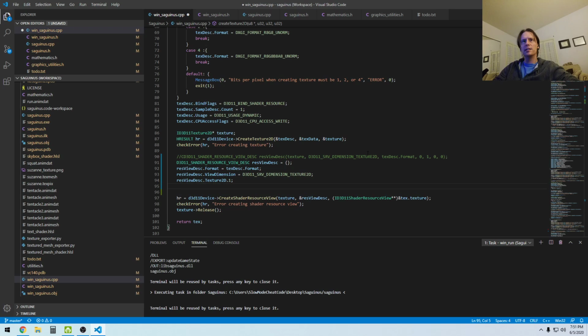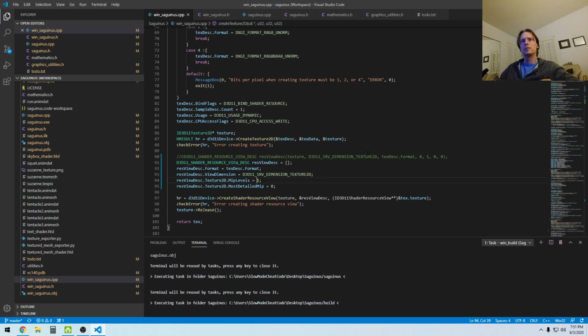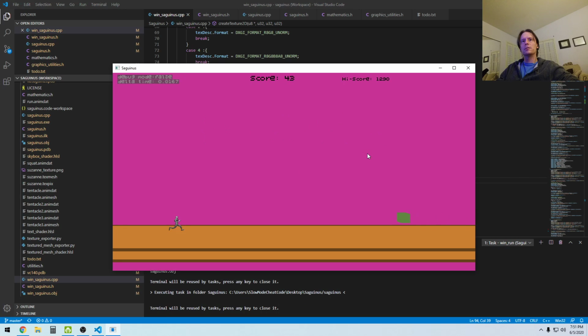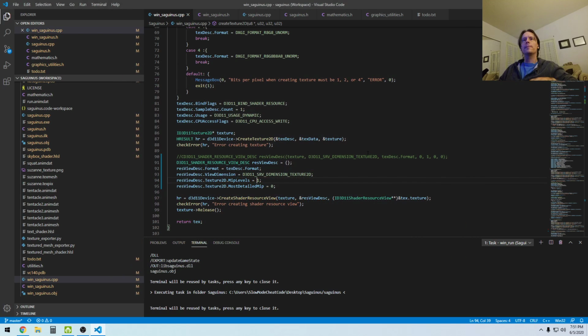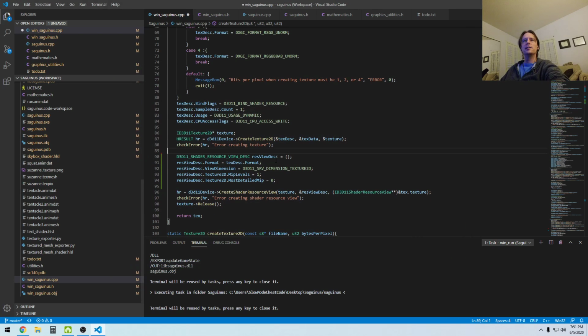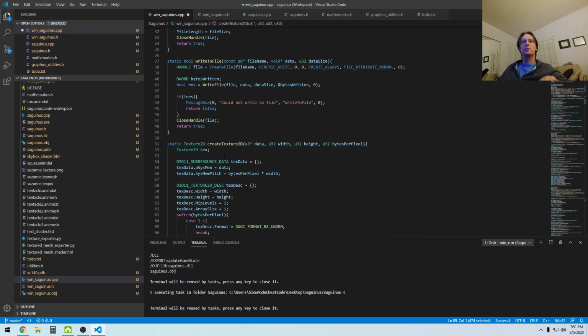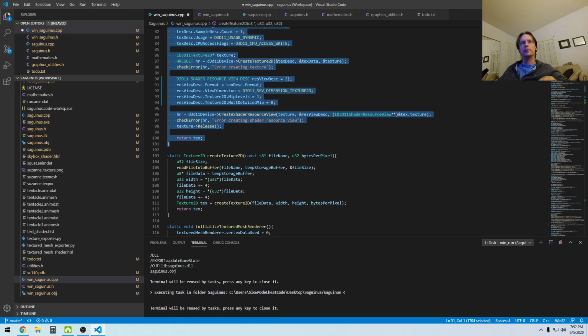And then the texture 2D dot, most detailed MIP is 0. Oh, it's working. Cool. All right, sweet. So glad I did that. So I'm going to copy all of this and modify it to be a cube, texture cube.